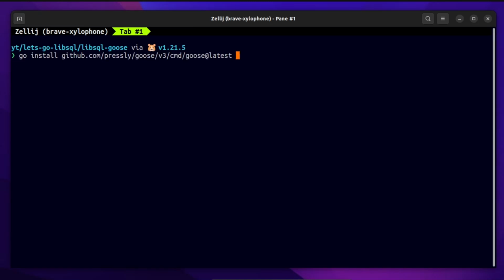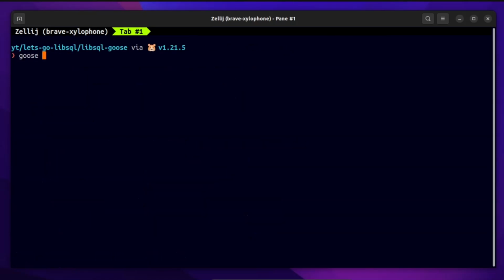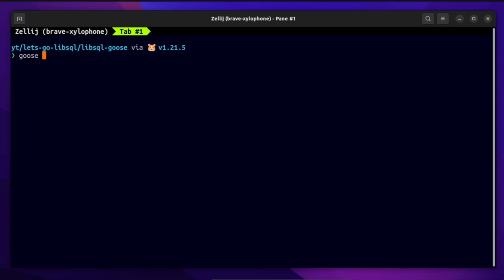So once that is installed, we can type in goose to list all the commands that are available with this tool, and to check that installation was correct, we can type in goose --version to see if that was correctly installed in the system. Once that is done, we can now create a folder called migrations, which will store all the SQL files or SQL queries to bring that schema into existence. And those will have up and down statements in each file so that a specific change will reflect on the database schema itself.